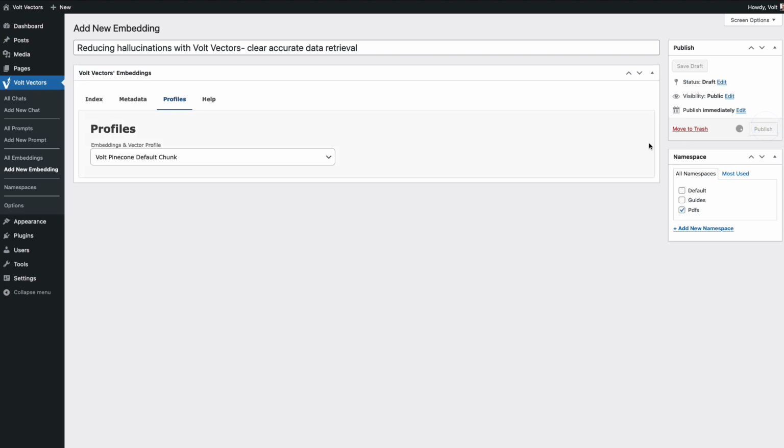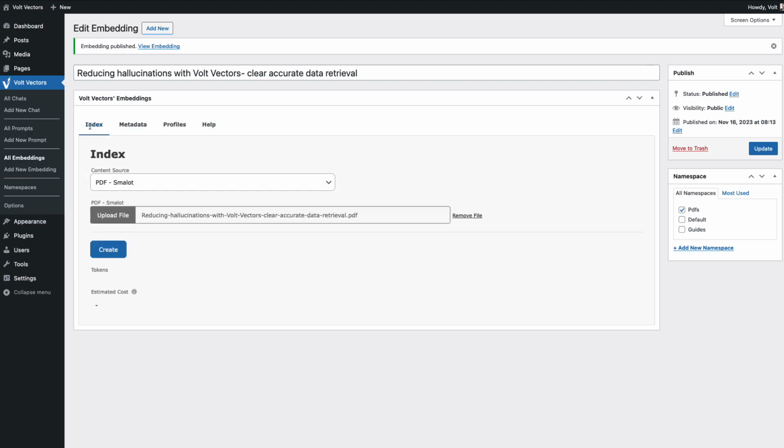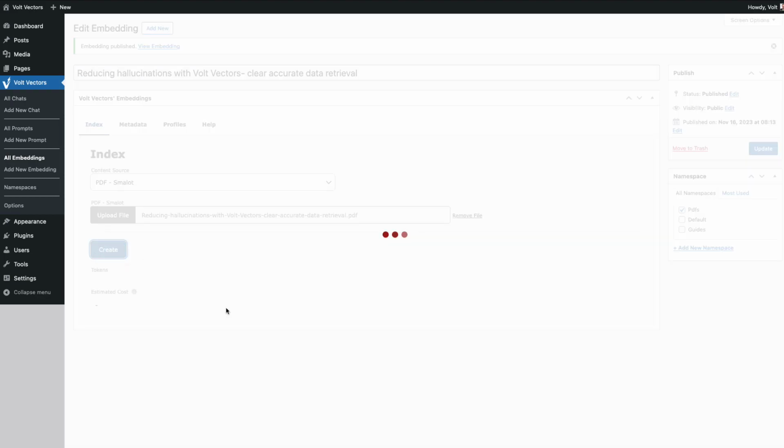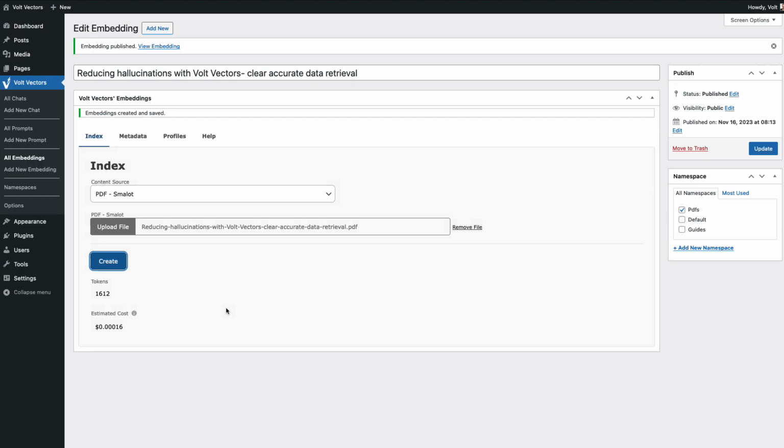I like to publish before I create the embeddings, or create the vectors for the embeddings. So I'm back in, so published, and then I just hit create. So this process is generating the embeddings. It's contacting the OpenAI API, and it gets all the vectors back. It saves some of that data into custom tables, and then it sends it all to Pinecone. So let's just finish up here.